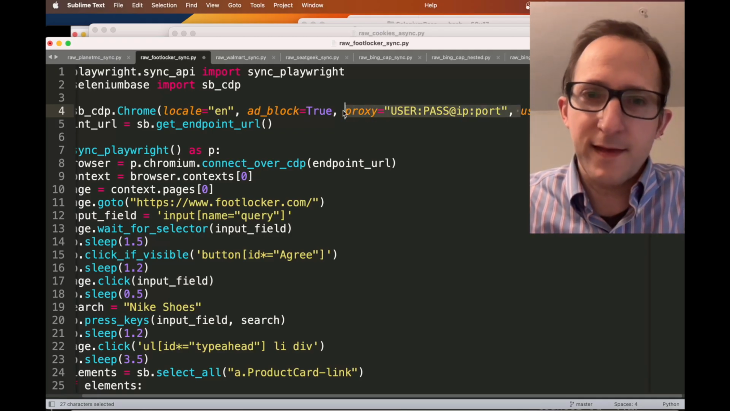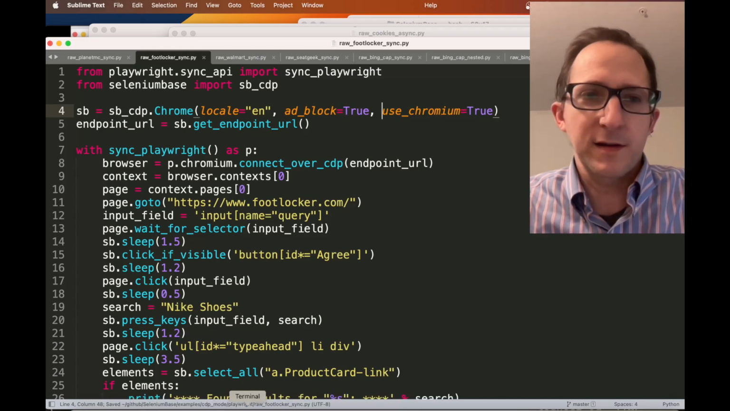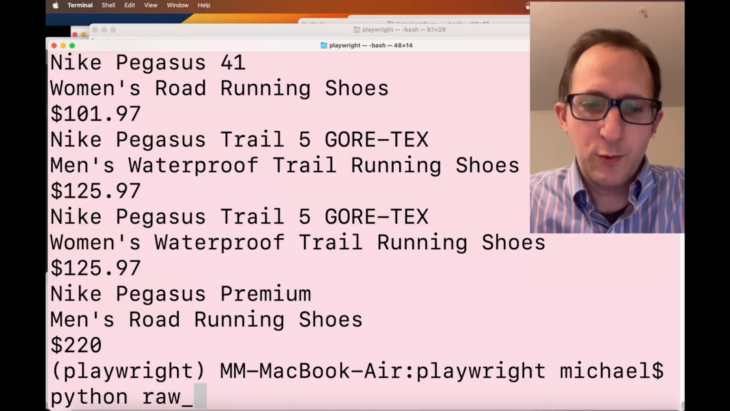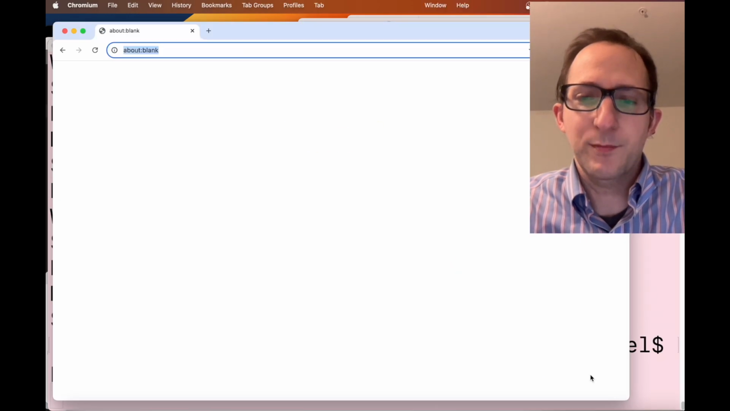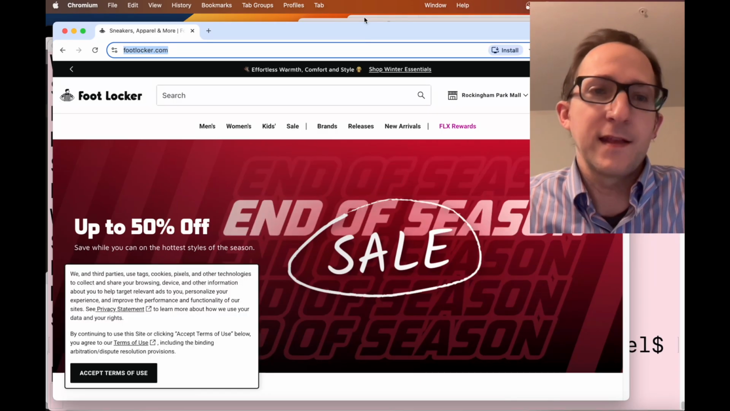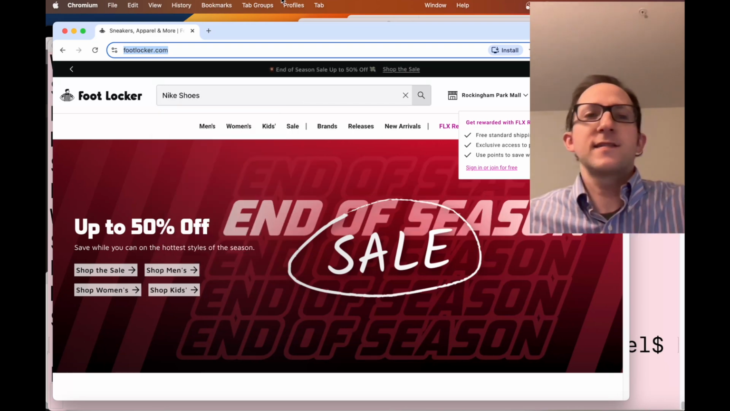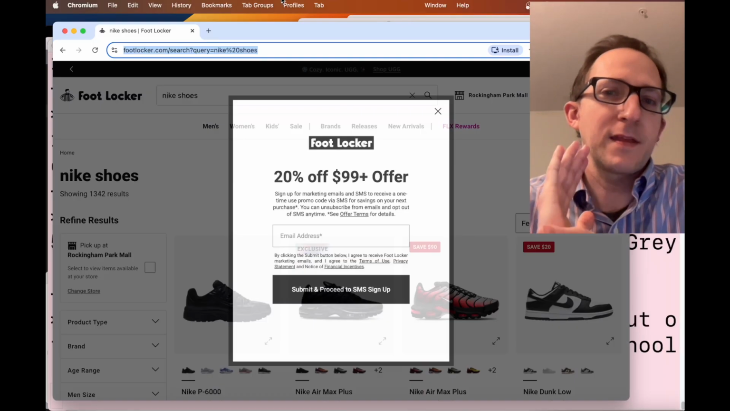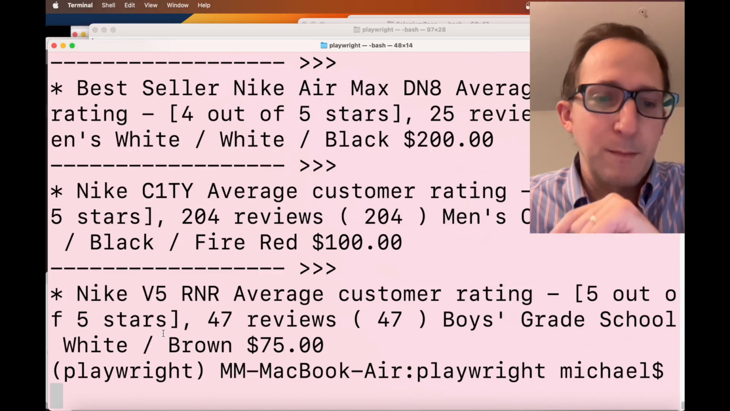So let's just run that same example there, but let's do it without the proxy since we didn't give it real proxy data. This is the raw Foot Locker sync example. So if we do python raw footlocker sync.py, you'll see it spun up a Chromium browser instead of regular Chrome. And the big difference here is that with Chromium, there's basically more features supported than Chrome. First, you can see all the data that came in.